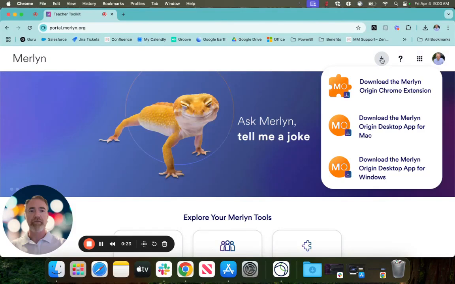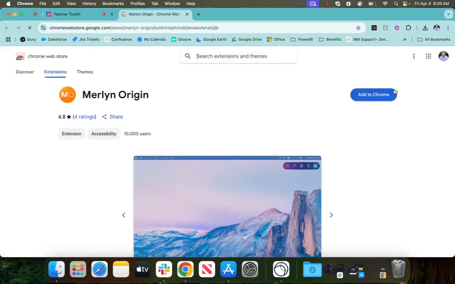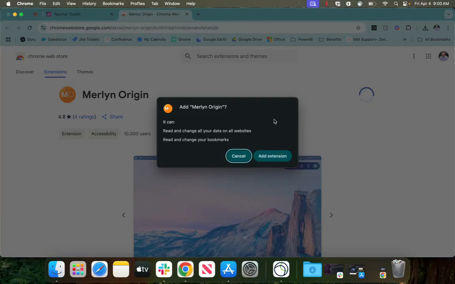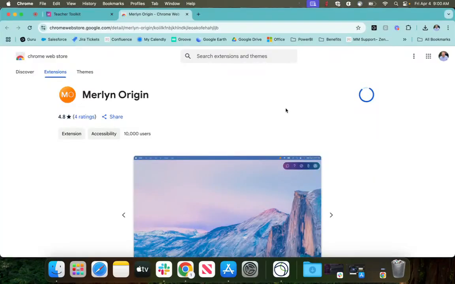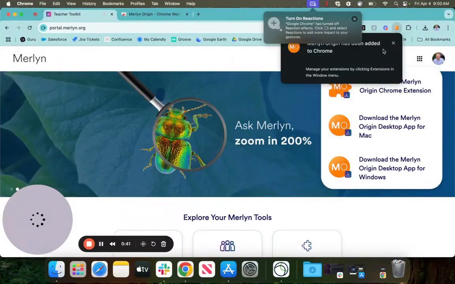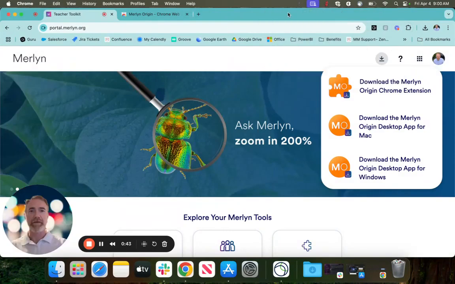to click on download. First off, we need to download the Merlyn Origin Chrome extension and click Add to Chrome and add extension. Yes. That's the easy part. That one is done. Fabulous.